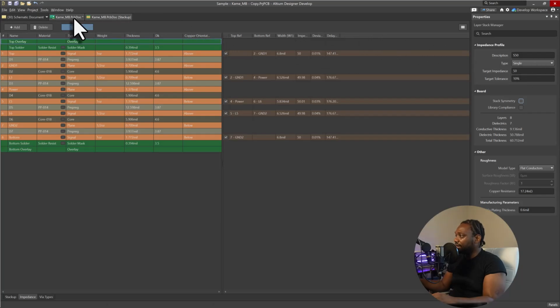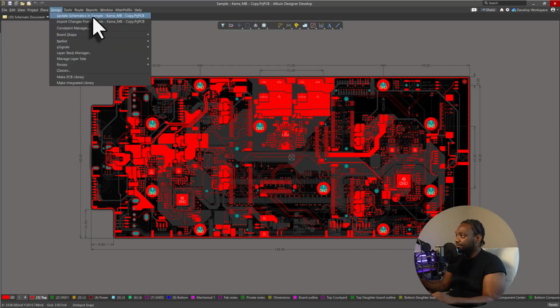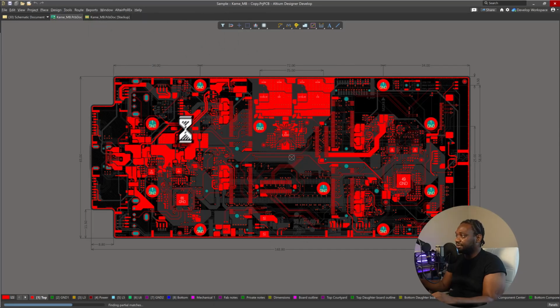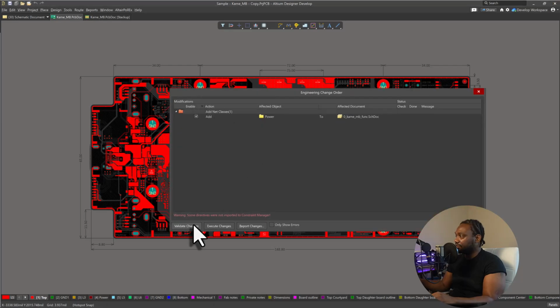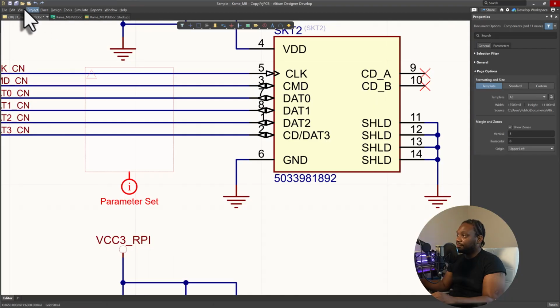Now I can go back over to my schematic, but let's first save the PCB. Now, before I go over to the schematic, I need to sync the settings in the PCB to the schematic, including that impedance profile. So save everything. Then we're going to go to the design. You need to update the schematics. All right. Update the schematics from this PCB stackup settings, validate the changes, execute them, and we should be good to go. So now we're back over in the schematic.